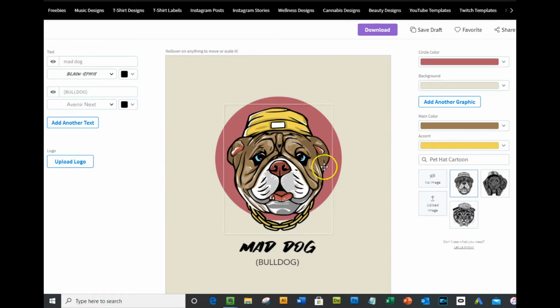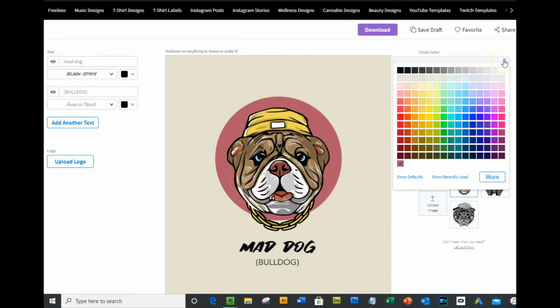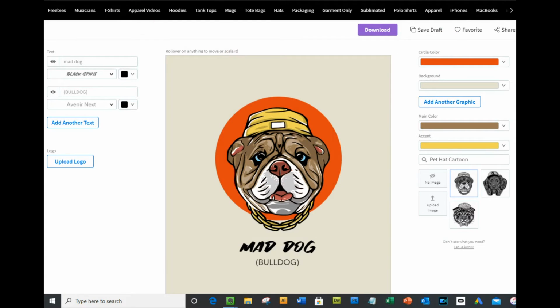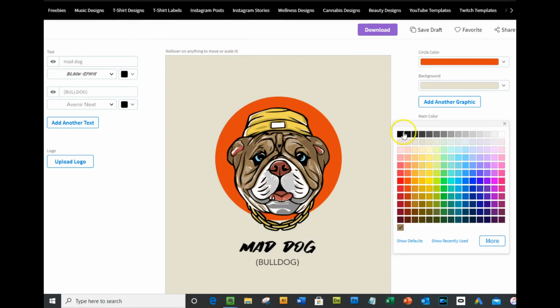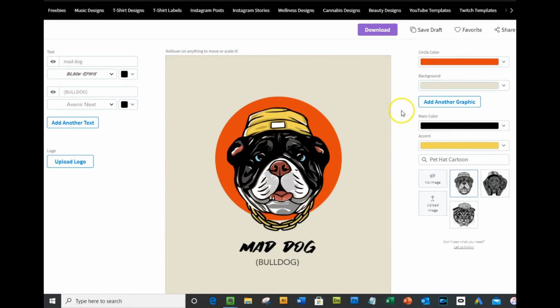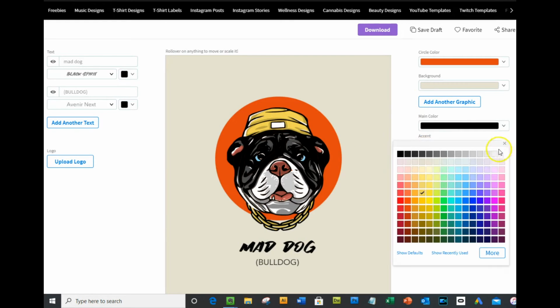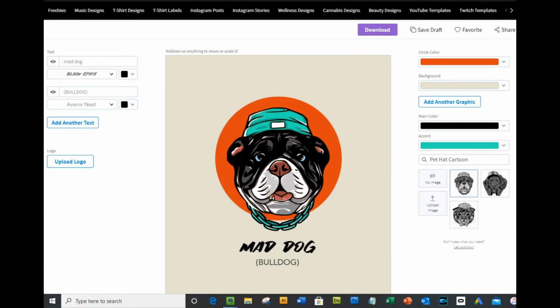So what if we want to change the circle color? All we have to do is come over here to the circle color box, change it there, and it does it in real time, as you can see. So let's change the color of the dog. Pretty simple. This one changes the hat. As you see, there are a bunch of little graphics here.